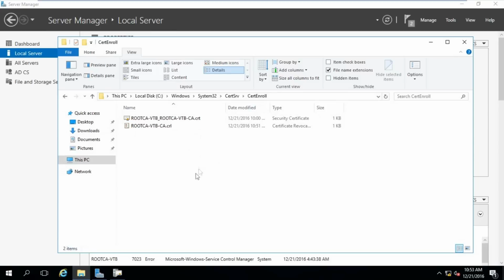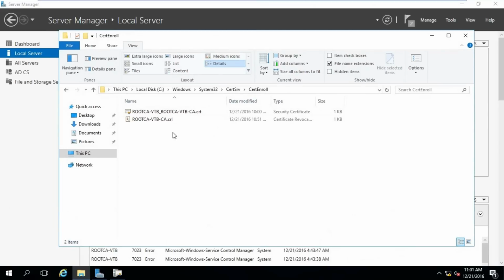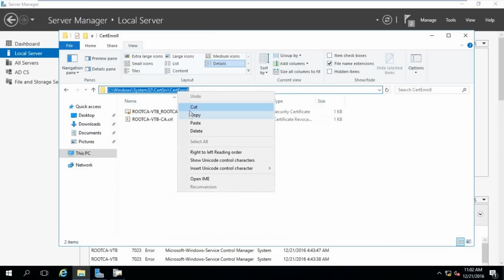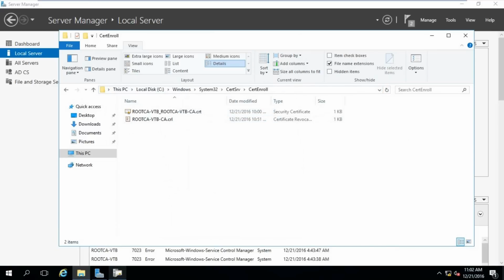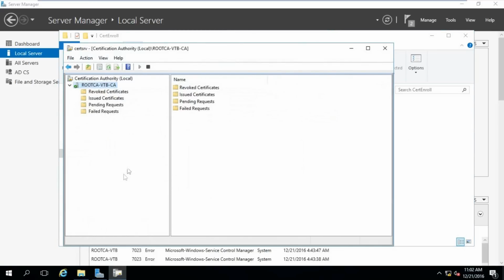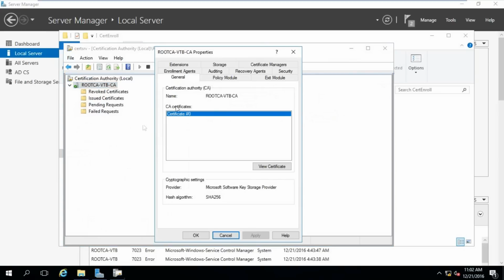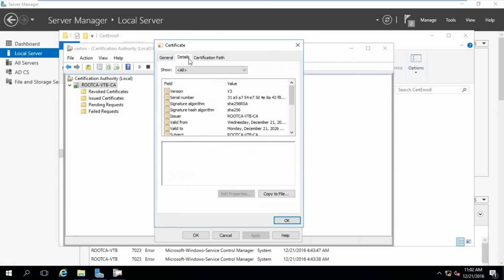Okay, now after we have the CRL and then the AIA information, we need to also add the server certificate itself. To do that, we need to copy this part right now, which I just copied, and then we'll go to the CA's console, right click on the root CA, and then we'll go for properties, and then we view its certificate right here, and then we'll go to details. We'll go for details, and then we'll go for copy to file.